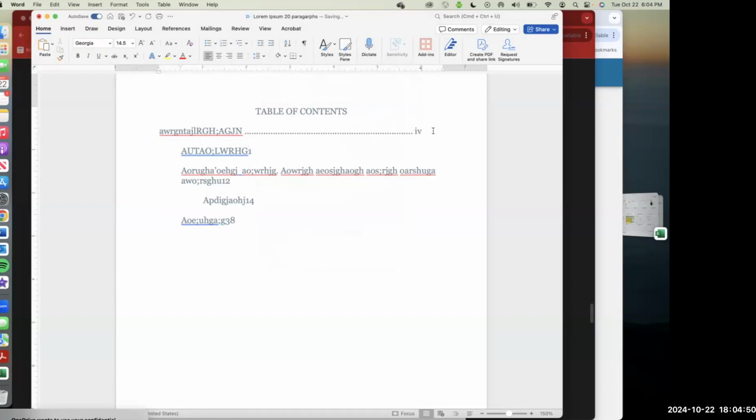Do you all want me to repeat any piece of that? So put your cursor at the end of the heading, so you have your heading and then your page number. Put it at the end of the heading and then hit tab, and then it'll automatically move it to the page number. So at the end of the heading, but before the page number, press the tab key.